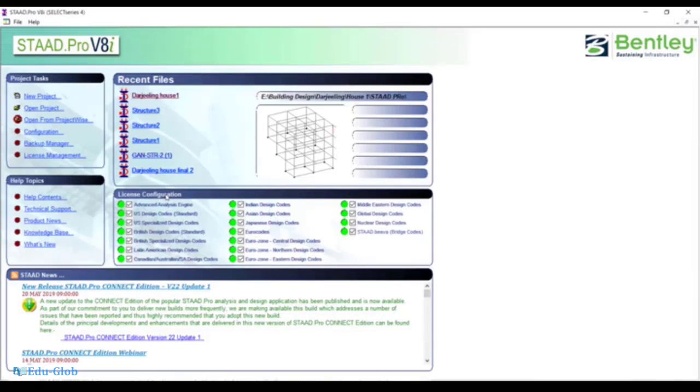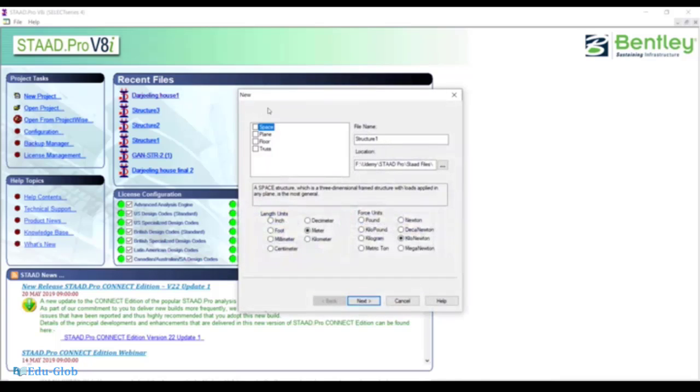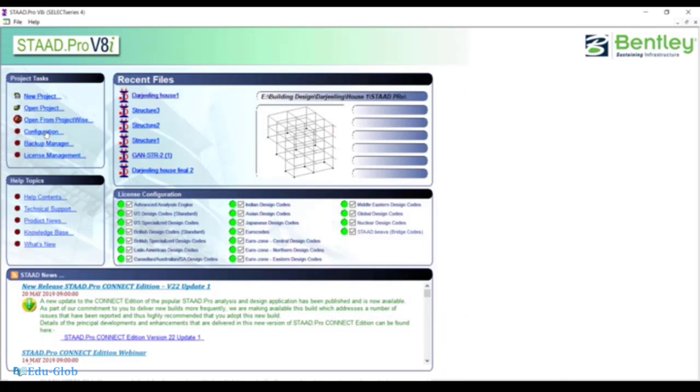Once you land up here, the first thing that you have to do is, if you're already working on any structure, you can open that structural file from here. But if you're creating any file from scratch, just click on new project. So we click on new project here. Before doing that we have to do certain configuration. Let's do that. So click on configuration over here, left click.